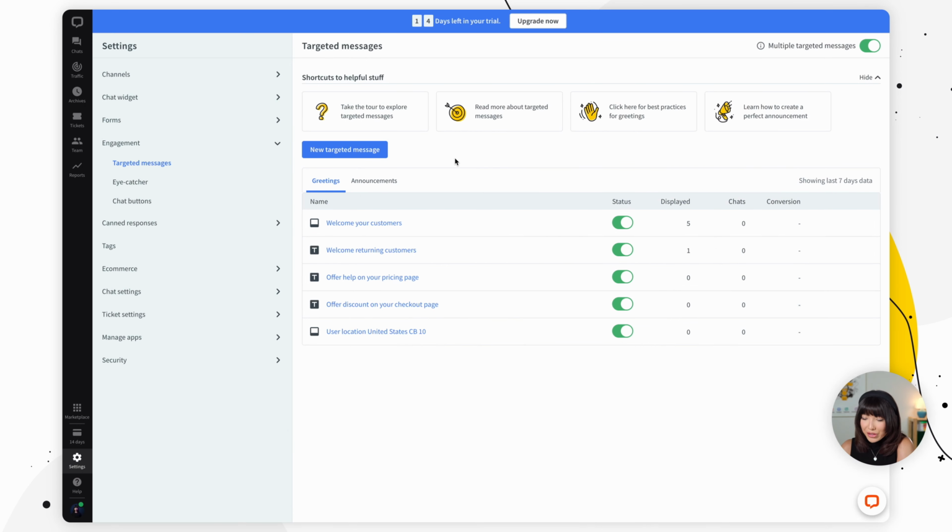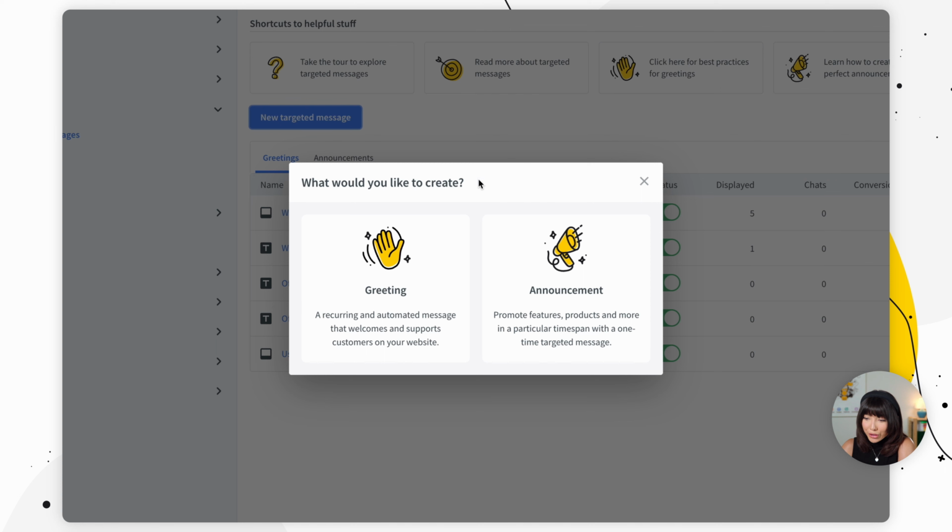In targeted messages next to greetings, like I mentioned earlier, you'll also find announcements. They're displayed only for a specified period of time to each customer only once in a lifetime. Announcements can announce your campaigns or new features on your website. It's nearly identical to set up, so let's just do this quickly. So to create our announcement, we're gonna go into New Targeted Message and we're gonna choose Announcements.